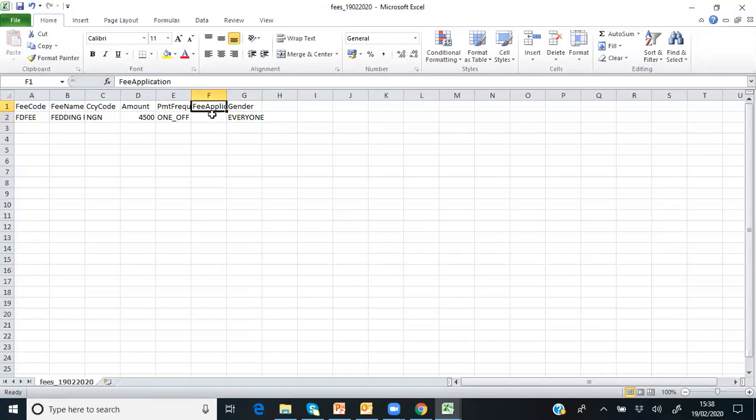For fee application, the applicable student, do I want foreign student, local students, or any student to be paying the bill? I want it both foreign and local. Come here and say any students will pay this bill, both foreign and local, all of them. This bill is applicable to them. So I'm done. If I have other fees to fill in here, I will as well do that. So I save this. Close it.